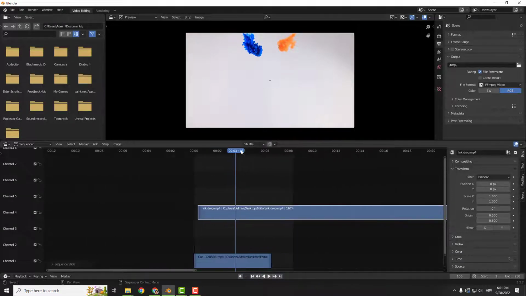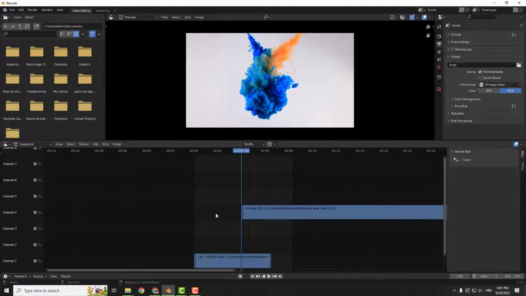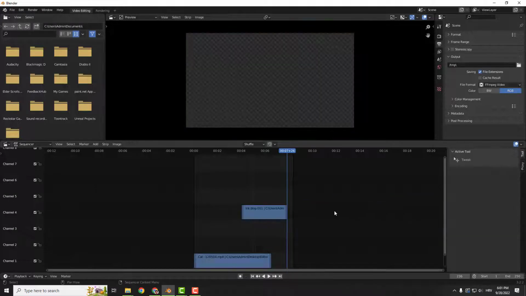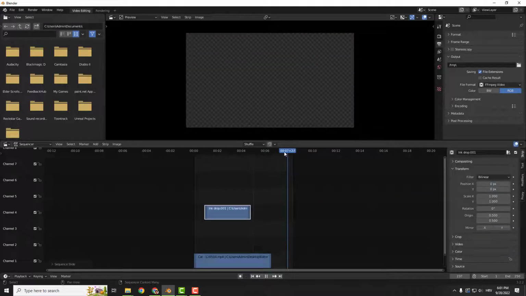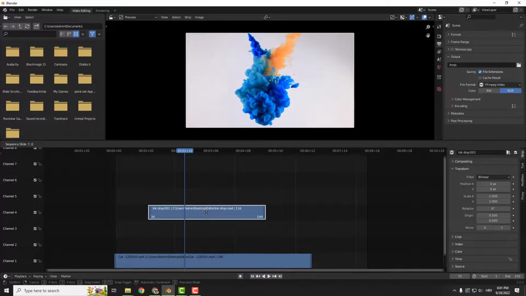I will now zoom out and cut a video over here, K on my keyboard, move it over here, K on my keyboard to split it. Move it where you want, and now select the top video over here and go on the right side.